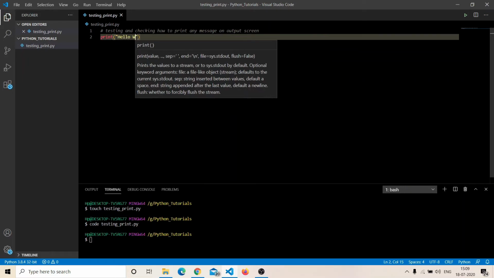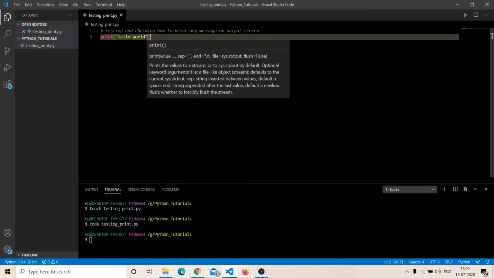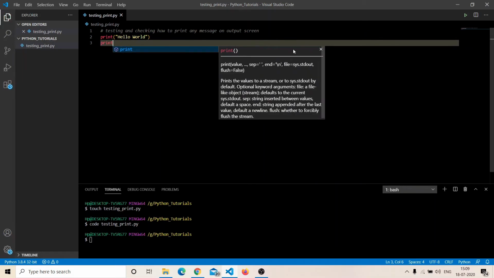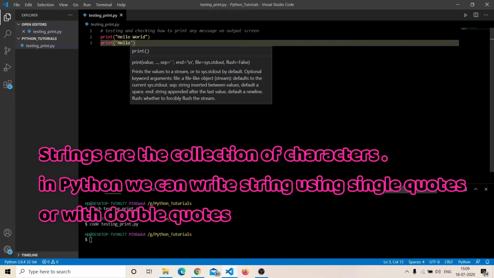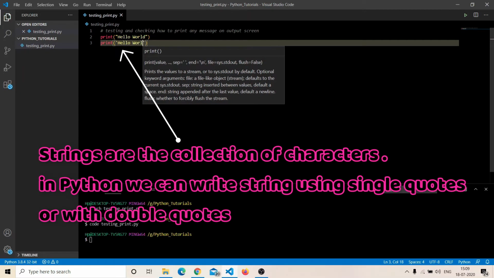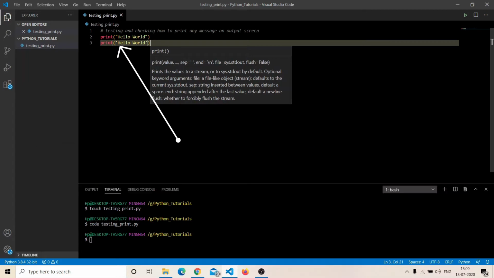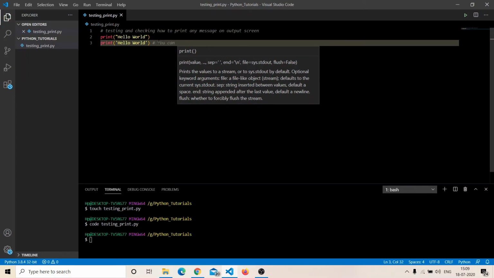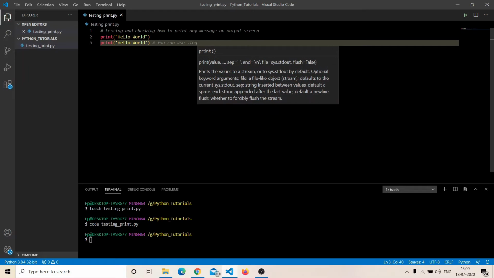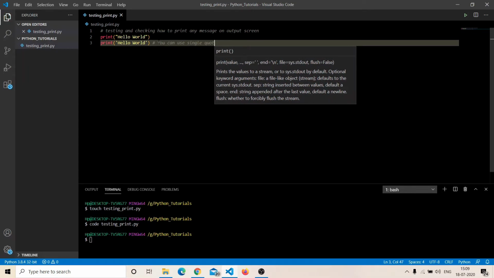So, before that, I think I should tell you about strings. Strings are a collection of characters. Basically in Python, we write strings with double quotes or with single quotes. Keep this in mind. That's what I am using in the print function. Whenever we want to write anything inside the print function, any message or any statement, we're going to use single quotes or double quotes. You can see.